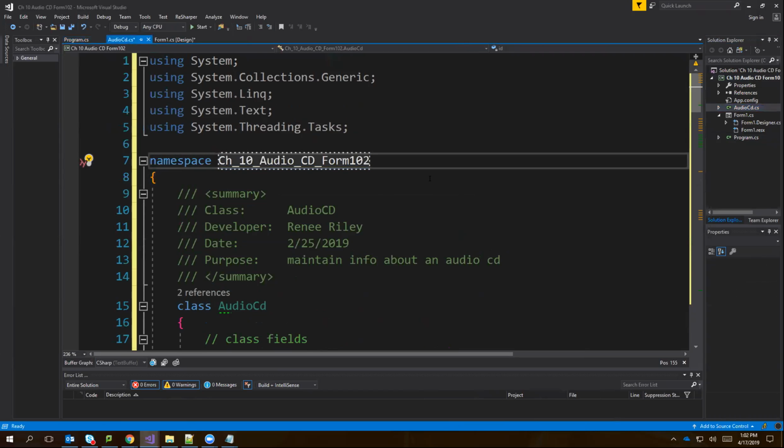Now, if our namespace is different, remember, it's not going to give us any errors or anything. We're just not going to be able to see that audio CD class from our form class. So when we try to use it, we won't be able to. It won't be working properly.